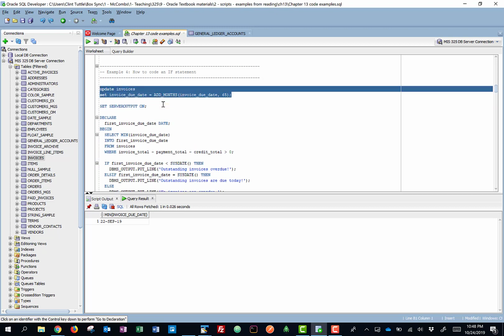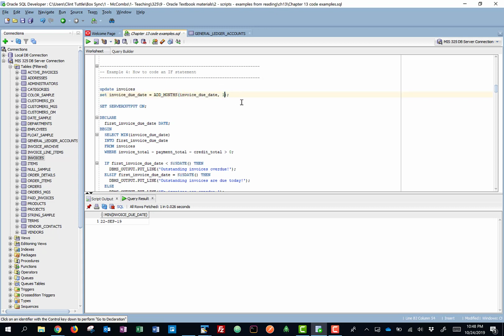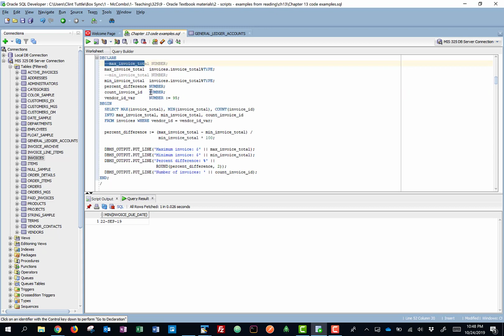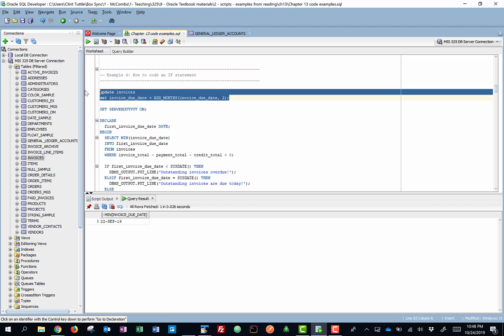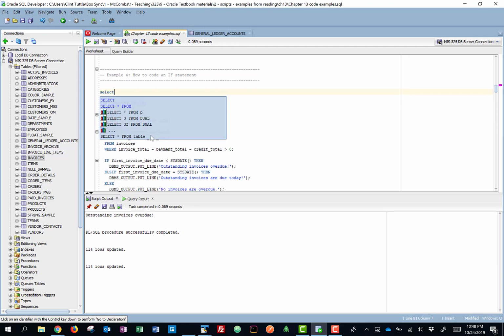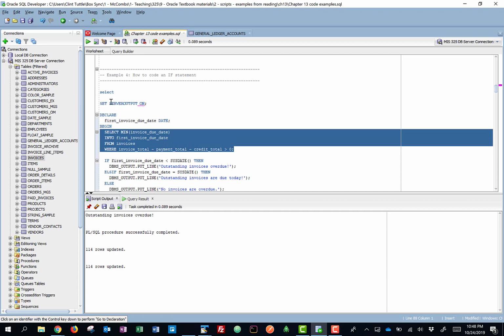Let's do this. Let's just add one more month. Actually, let's add 2 more months because that will put us in November, and that'll work for sure. All right, here we go. So let's select, in fact, let's just do this. Let's grab this whole thing.